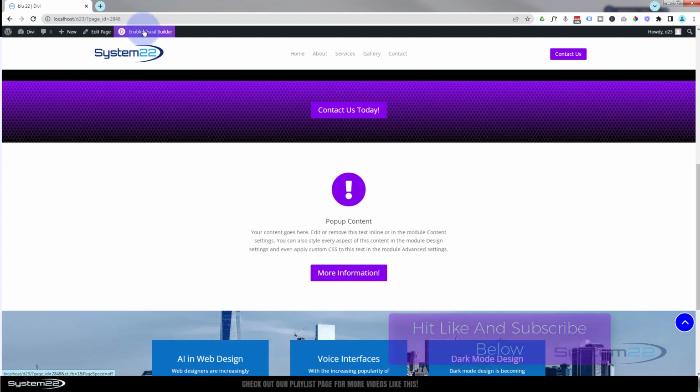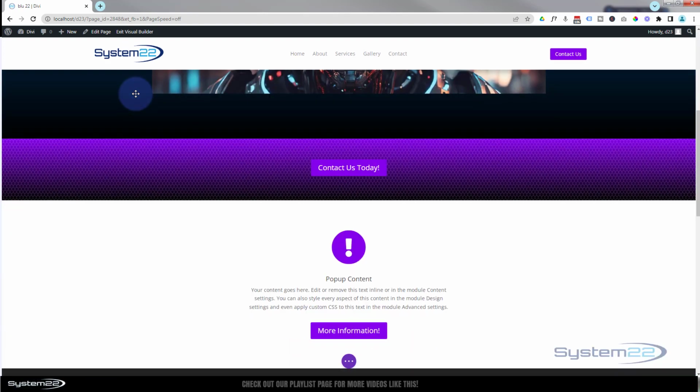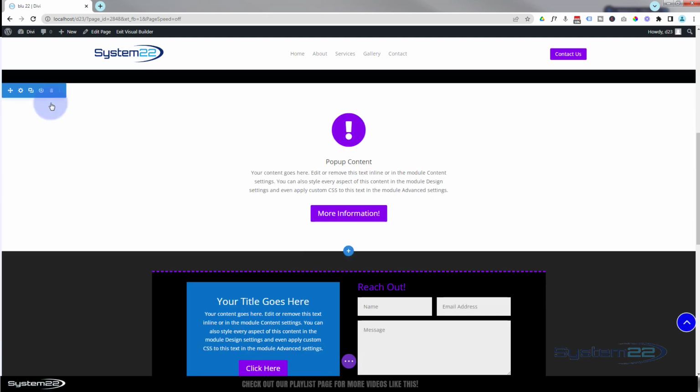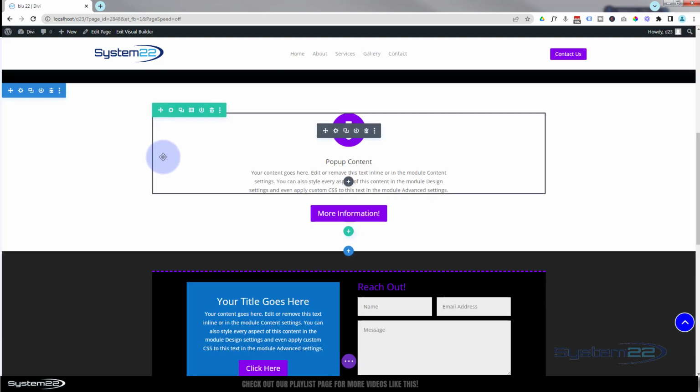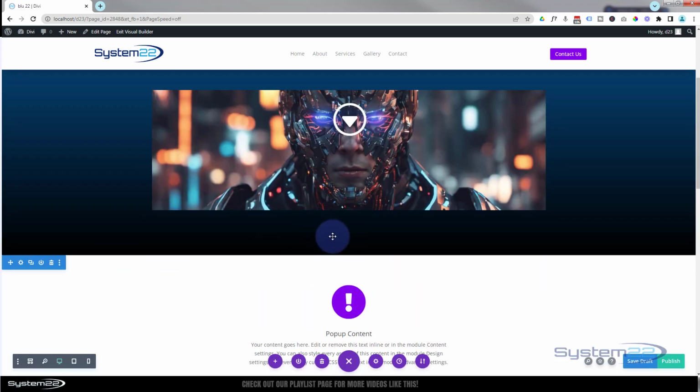I'm going to enable the Visual Builder. Then I'm going to roll down and undo what we've done here, and we'll start from scratch. So let's get rid of that section there, and we should be good to go. Okay, let's go to where we want to put our button. I'm going to go over here and add a new little section.